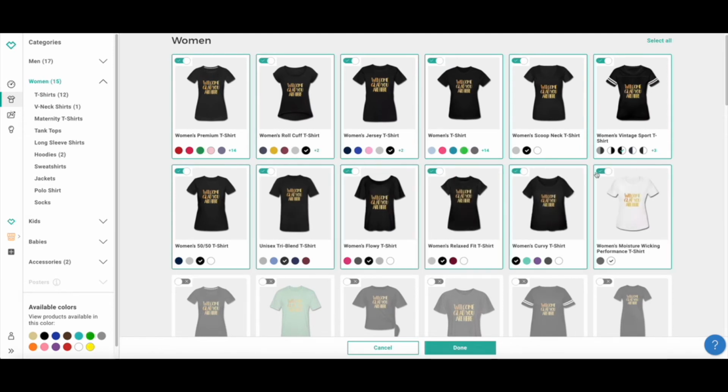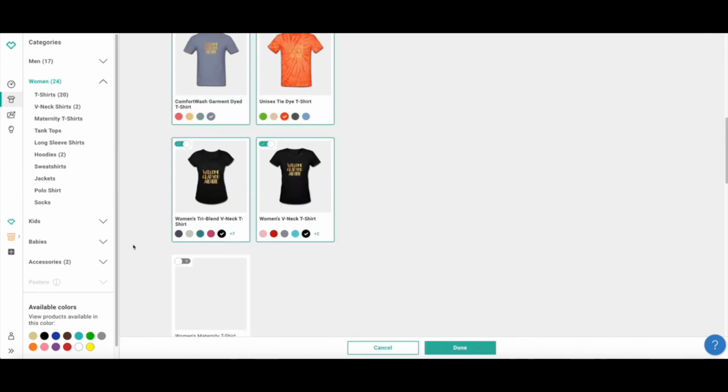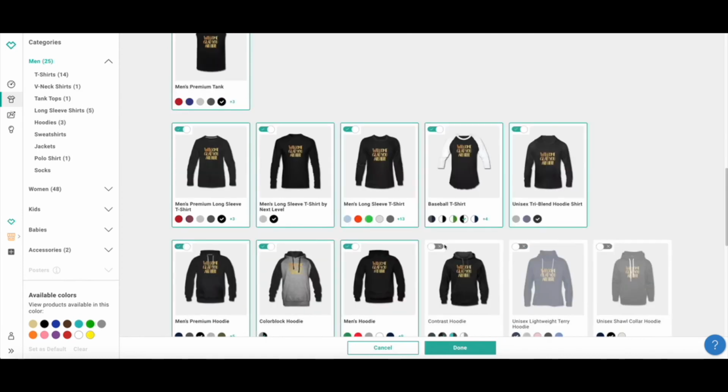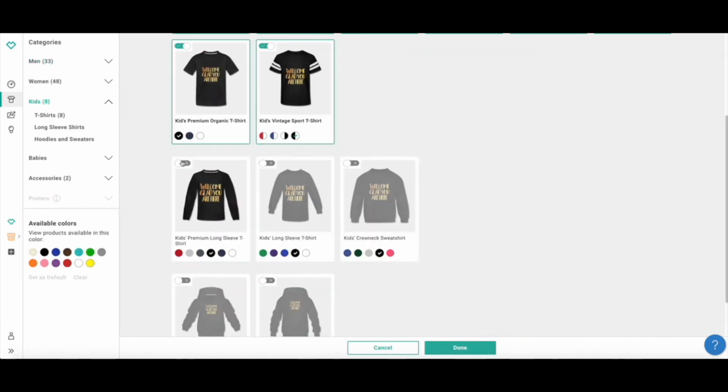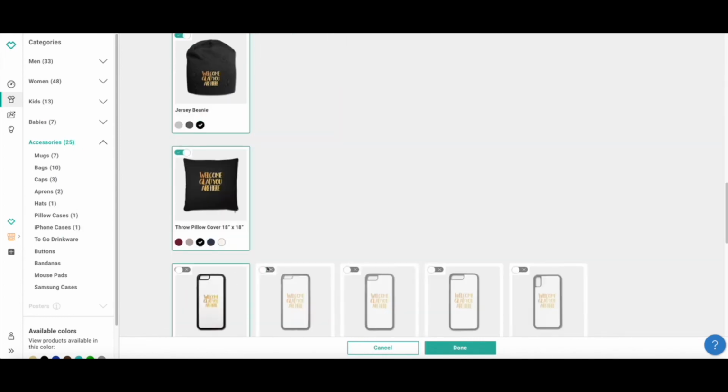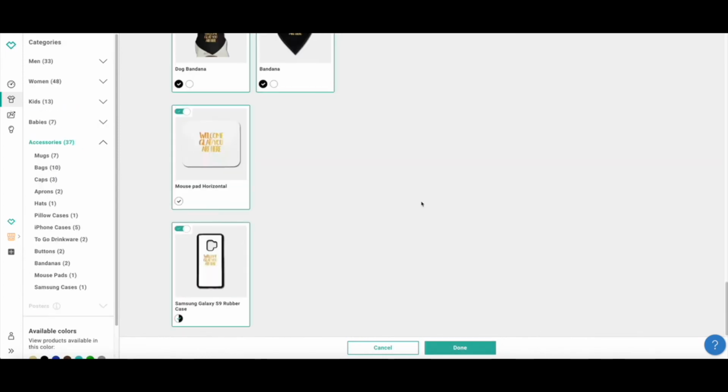And you get the idea. I'm going to fast forward this and just add each section, the men, the women, the kids, and the babies and accessories. Okay, so I'm at the end where I added all my products. So I'm going to press done at the bottom.